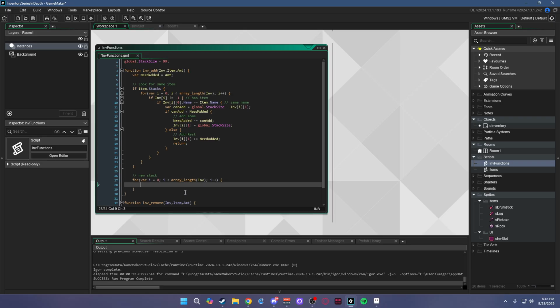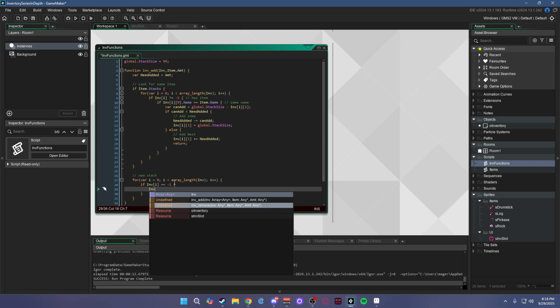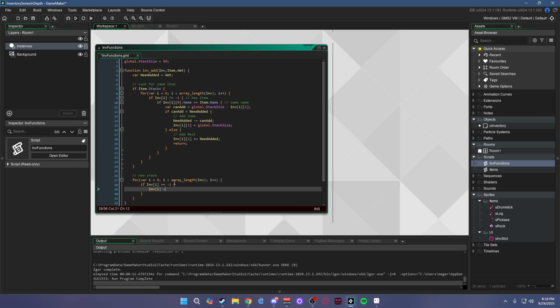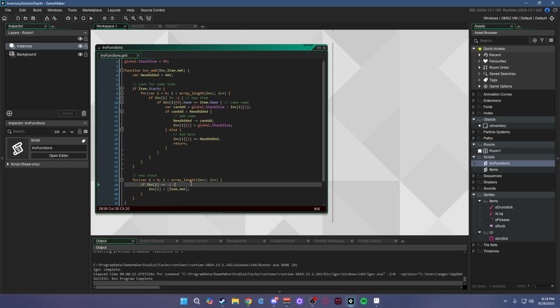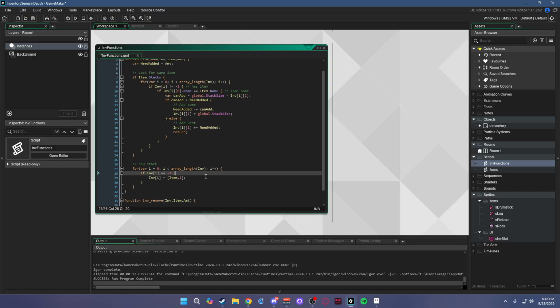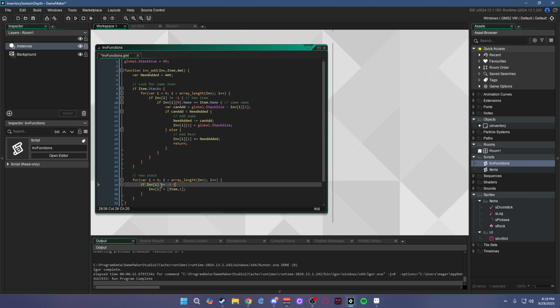And we are going to say if, so similar concept here, instead of not equal, we're going to say if it is equal to -1, then we're going to say inv I equals item amount. Sorry, no. Wait. Okay, yeah.